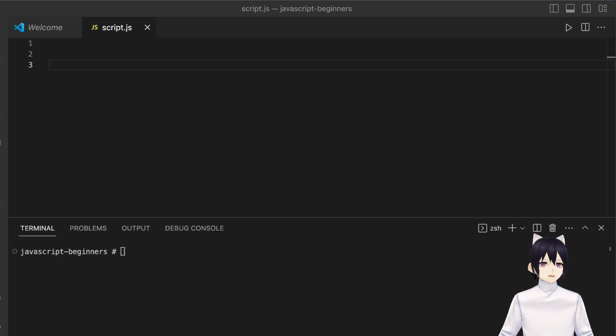Let's start talking about variables. In programming, a variable is a named storage location that can hold a value. In JavaScript, we use variables to store numbers, strings, objects, arrays, and so much more. To declare a variable, we can use the var keyword followed by the name of the variable. We can do this by doing something like this, var x.